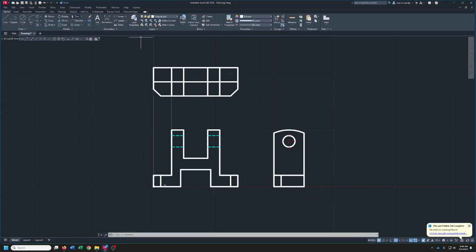All right, now I'm going to trim here, here, and here. And then I'm going to change this and this to center lines.